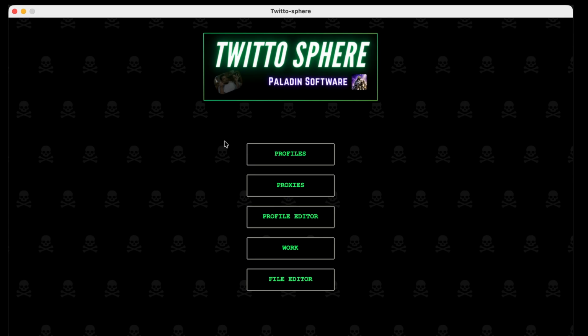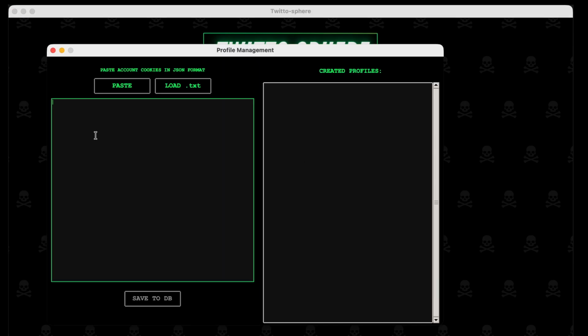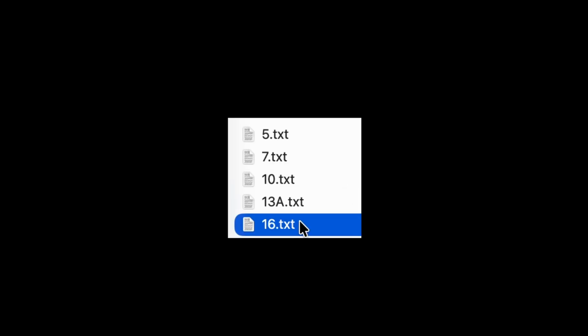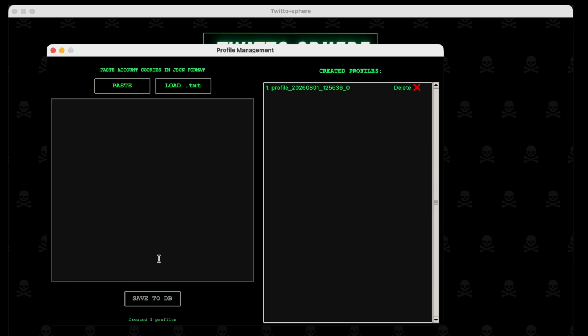First, we add profiles. Open this window. You need to have cookie files. You can load them from a file, paste them here with Ctrl-V, or use the Paste button. Let's load several files. I have 5 accounts here, then press the Write to DB button. Done. 5 cookies added, so we now have 5 profiles.